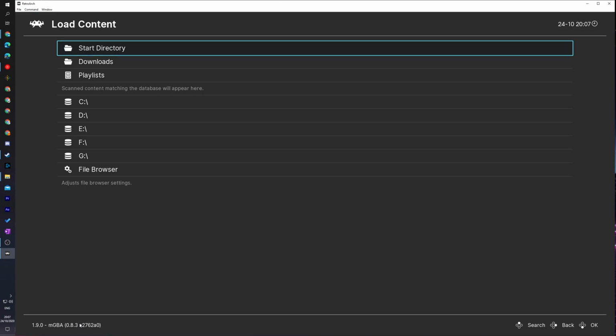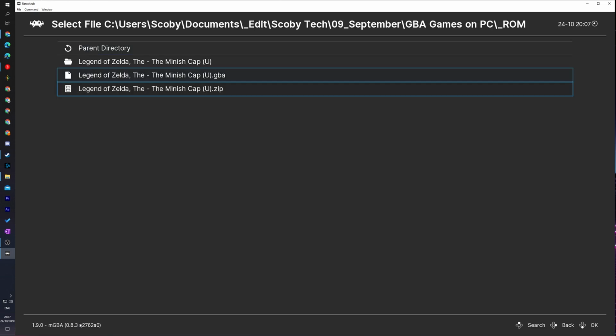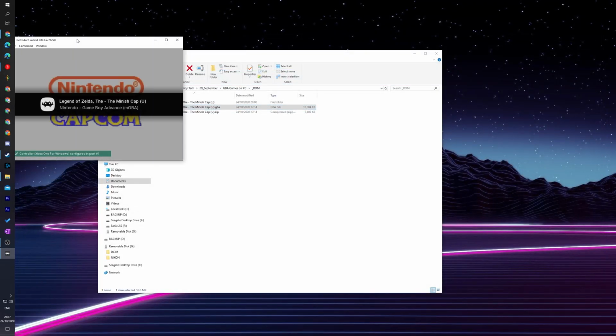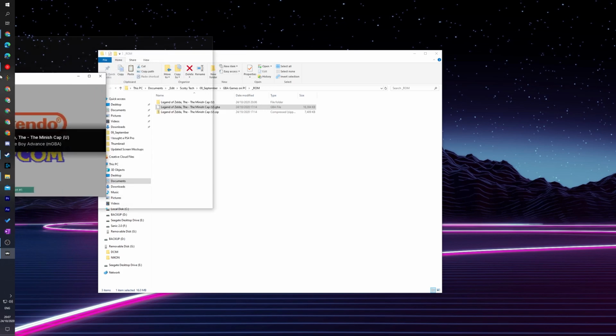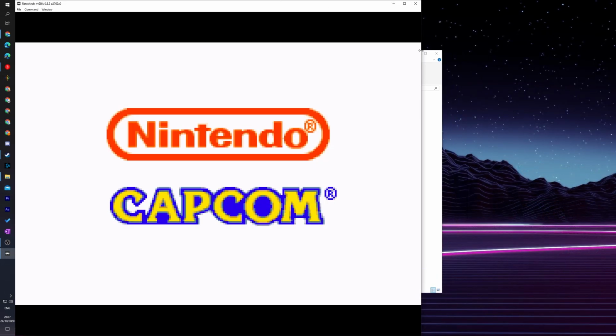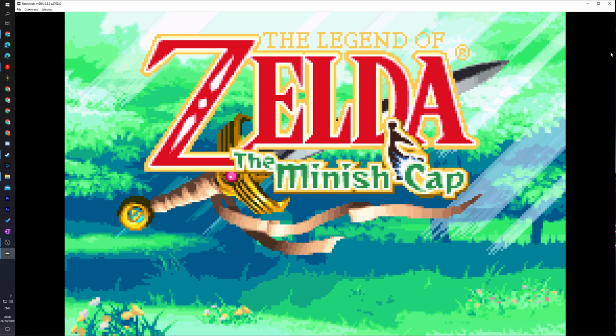Now for me, you can see I currently have my .gba and my .zip file right here. For today's video, I'm just going to be selecting the .gba file. Simply click on it, and then your game will start to load up in a new window. What you can do then is resize and scale this window however you want, and just like that, you're playing Game Boy Advance games on your computer.